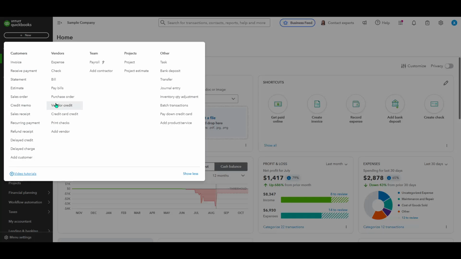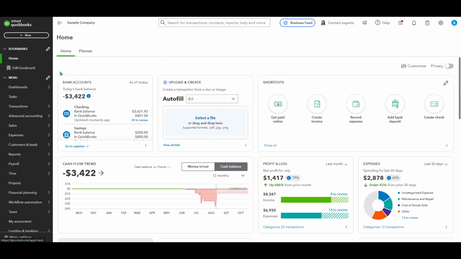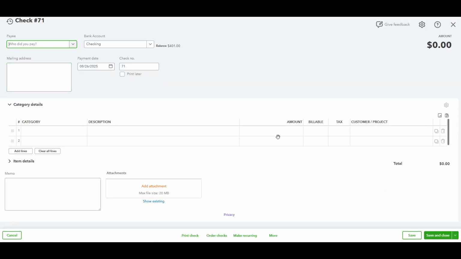It's your gateway to a variety of options, but what we're focusing on today is creating a check. From the menu that appears, you should select the option that says Check. This will open up the window where we can enter all necessary details for the owner's draw.